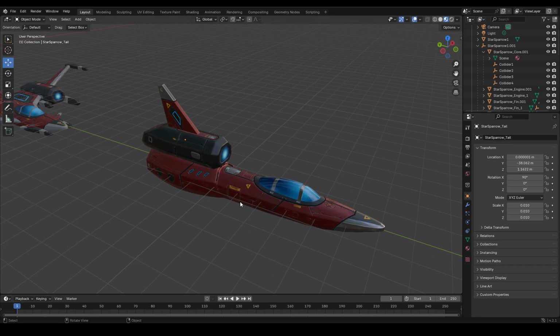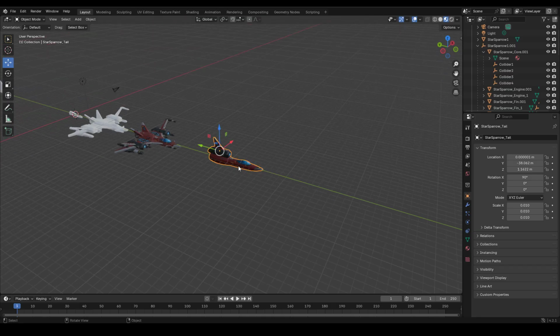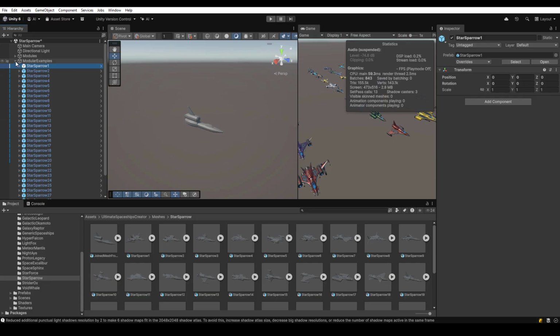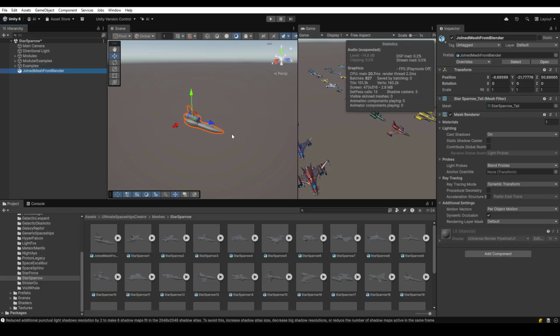And once in Blender, you can just join meshes, rotate them. There are plenty of resources on Blender and tutorials on how to use it. And that's how. So now we have here, for example, a joined mesh instead of using a tool like Mesh Baker or Mesh Combiner. And that's it.